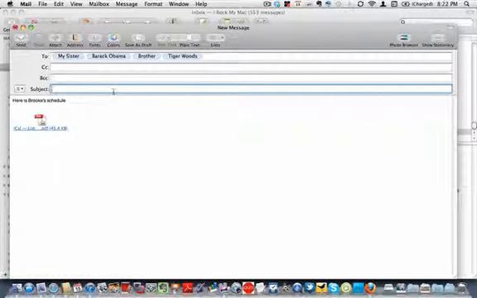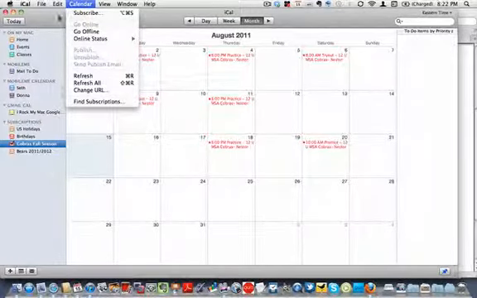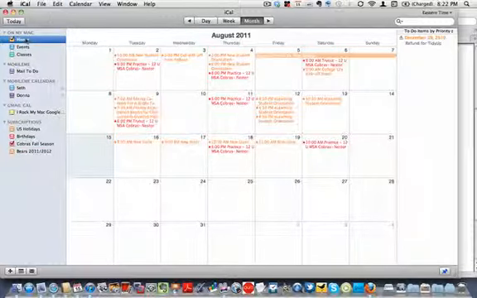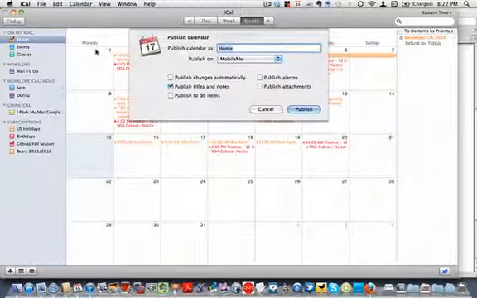Now there is the ability, if you're a little more techie, if you go back over here to calendar, we can choose publish. So if we had like a home calendar here, we go under calendar and we can choose publish. Then I can take this calendar and publish it either on MobileMe or to a private server if you have a website or something like that.